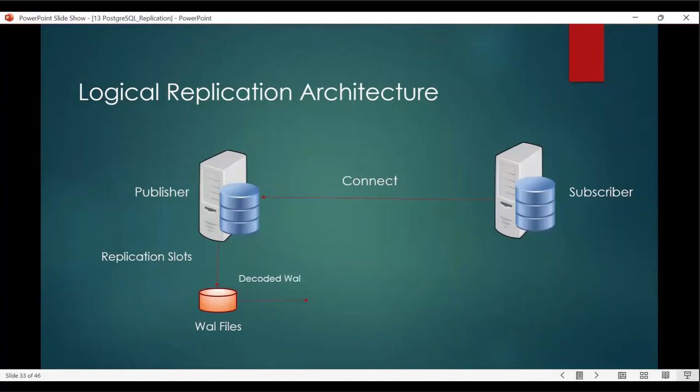Whatever changes you are doing at the primary side will be written in some format, like a decoded format, we can say. And these decoded format changes will be captured by the WAL sender at the source side, and it finally generates them in the form of logical messages. So those logical messages will be pushed to the subscriber or target system.